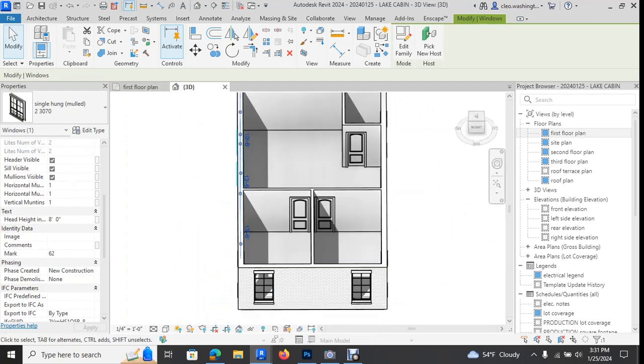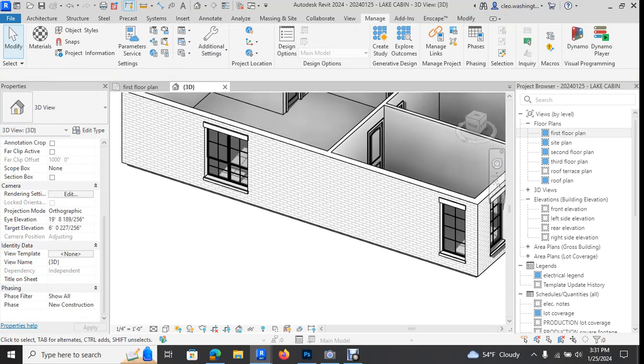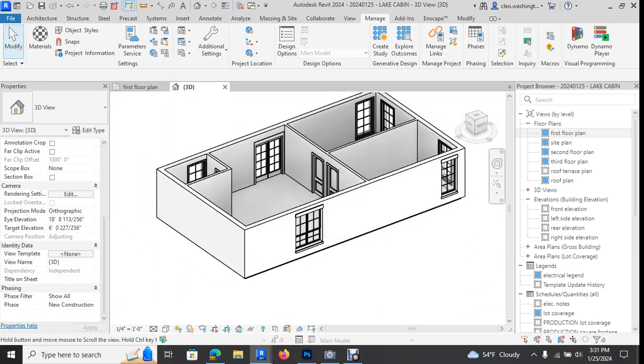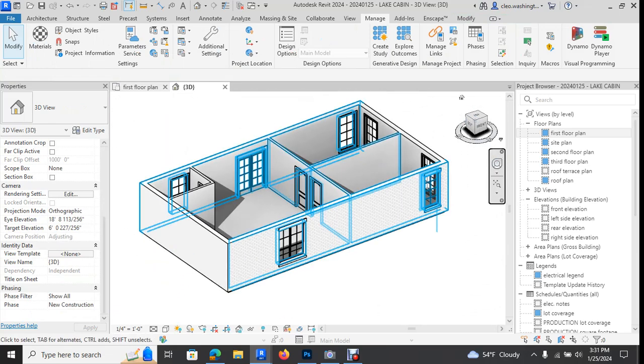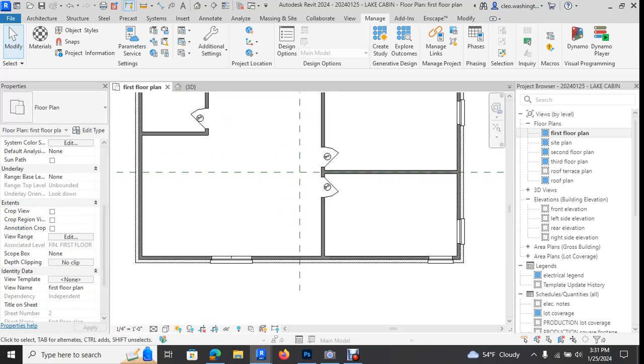Now let's go back to the 3D model and see what it looks like. This is the power of Revit, okay? It's building the 3D model for you while you're constructing two-dimensional plans, right? So let's go back to the first floor plan. And we are showing two windows on the side of the picture window, right?